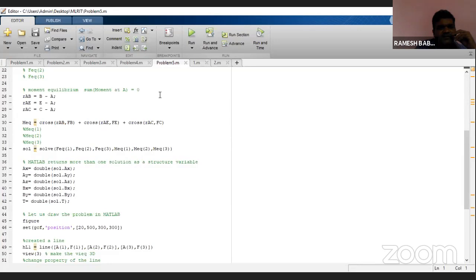So these few examples I just wanted to show. I have worked on them for a long time. Then we'll see the next, the second problem.